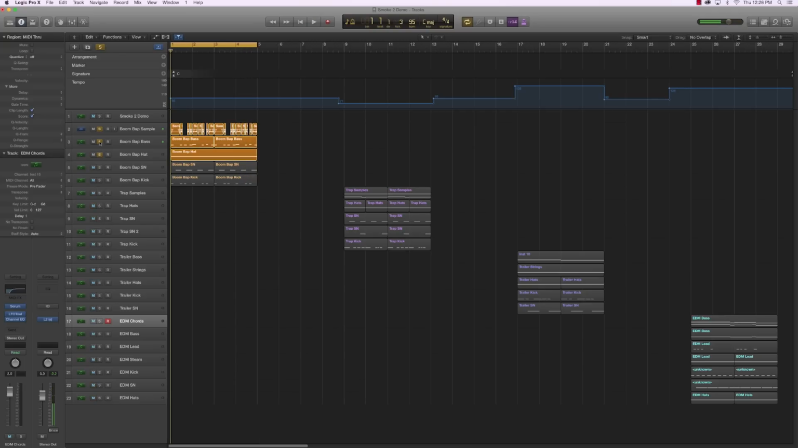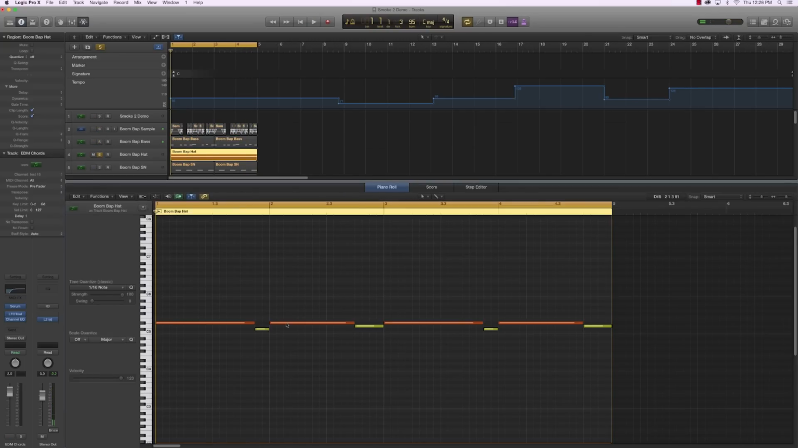Let's add a little hi-hat. And here I want to show you how I did the hi-hat. I'm basically using three different loops, and I just switch off and on from the main at the end of each of the bars. You see, it just adds a little variation at the end of each bar, and it makes it more interesting.